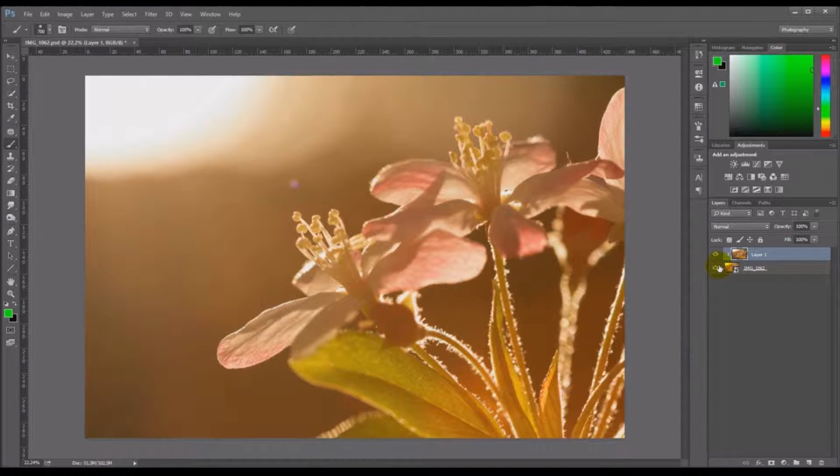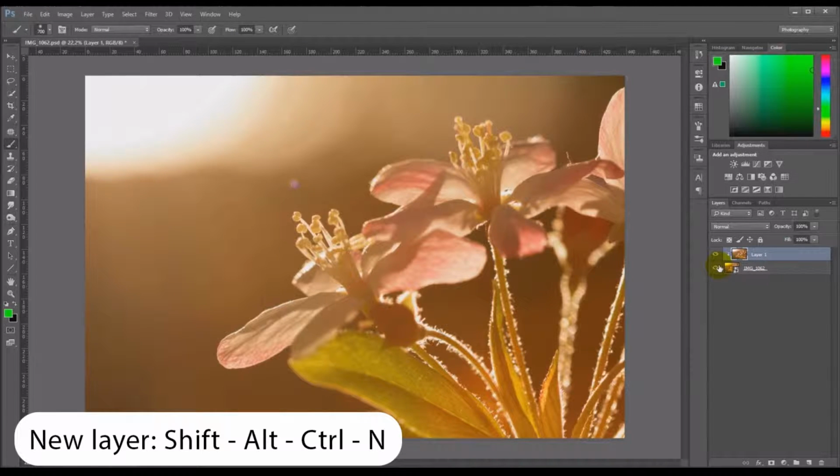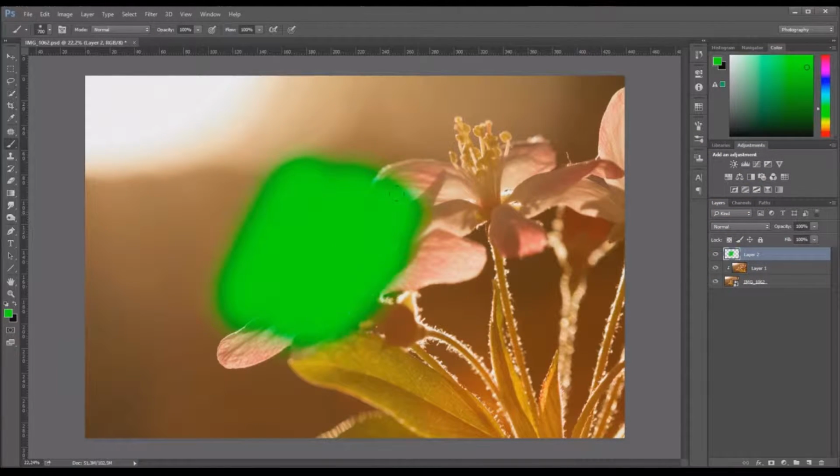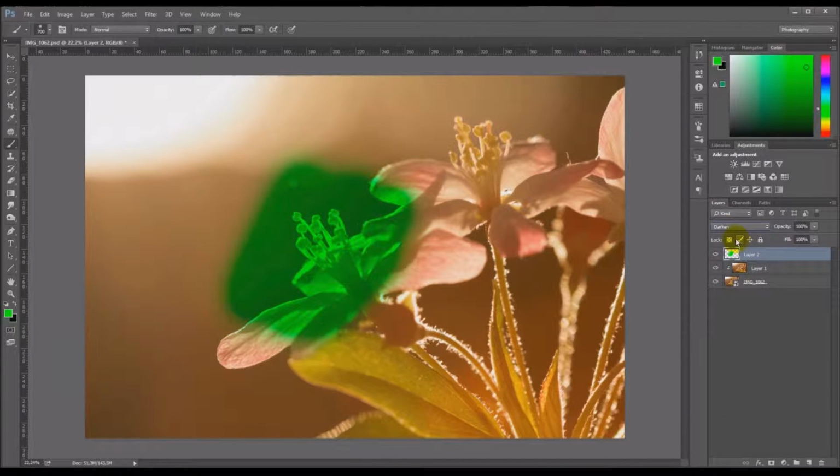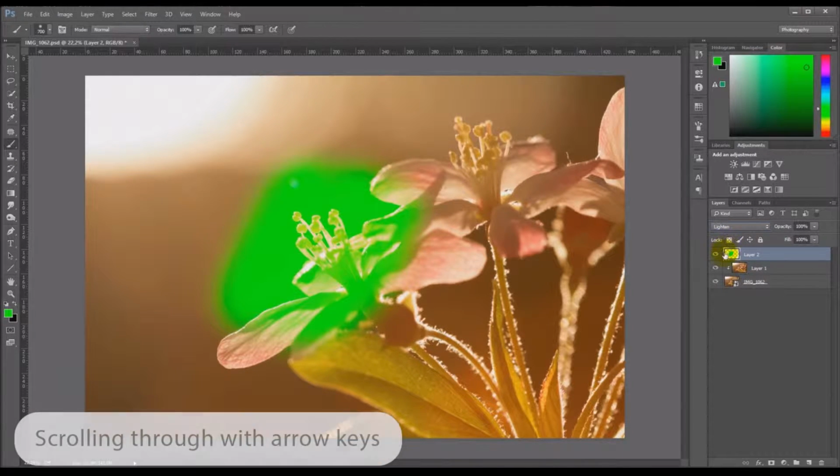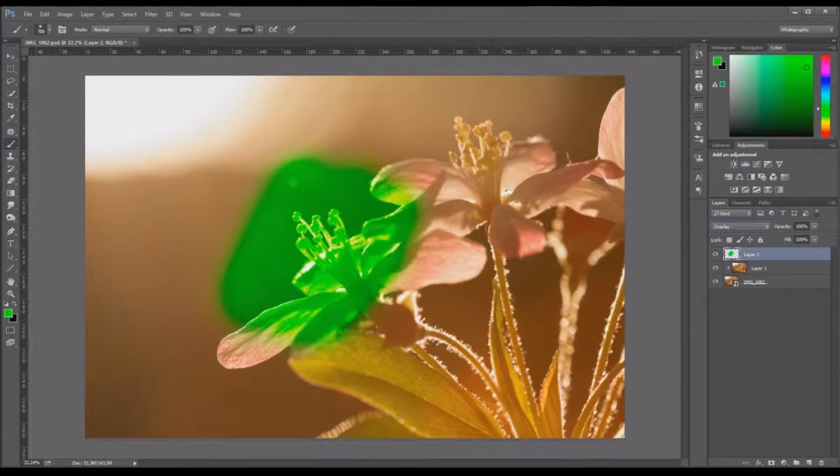For example, I'm going to press Shift, Alt, Control, N, have green selected, and color a blob. Don't focus on what I'm doing now. I'm scrolling through the layer modes, and each mode affects the way that green interacts with the layers beneath it in a different way. Notice that this is only happening where the green is. Wherever I haven't colored or done anything to this layer, nothing's happening.